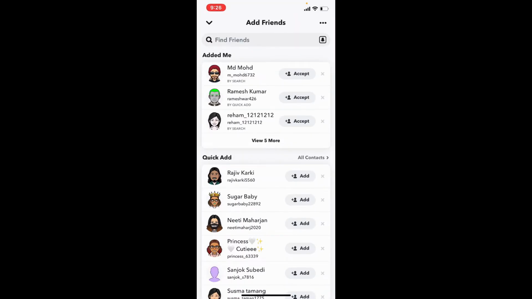You can find the list of the contacts that have added you on Snapchat under the Added Me tab. If you want to accept the request, simply tap on Accept and you'll be able to add someone who wants to be friends with you on Snapchat by simply accepting their request.